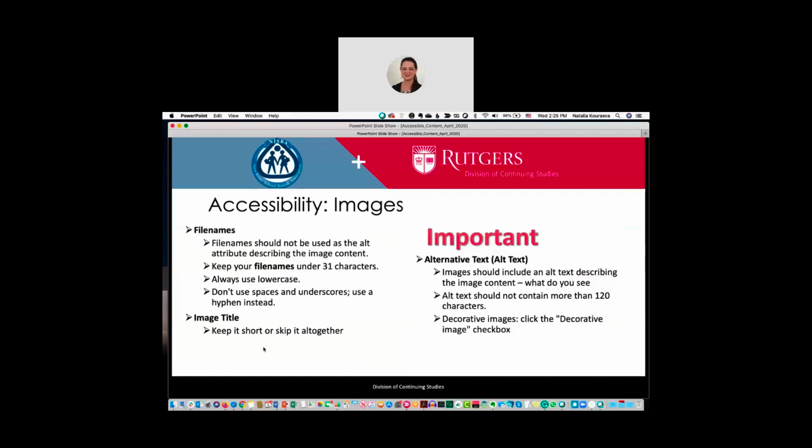So now this is a very important area of accessibility. Let's talk about images. Images could have three different text components to them. It's the file names. And remember, your file name is just for you to indicate how to find your images. File names should not be used as the alt text describing the image content. Your file name should be under 31 characters. And try to use lowercase and do not use spaces and underscores. Use a hyphen instead. So there's some suggestions for proper file names.